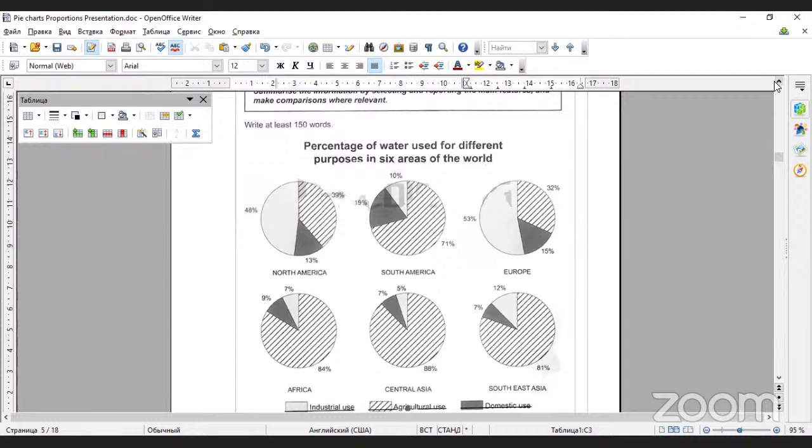Basically, here you can see that in many countries like South America, Africa, Central Asia, and Southeast Asia, the most popular water usage is in the agricultural sector. However, in North America and Europe, the predominant water usage is industrial. And these are our 2 main trends. So this is what you're supposed to describe.